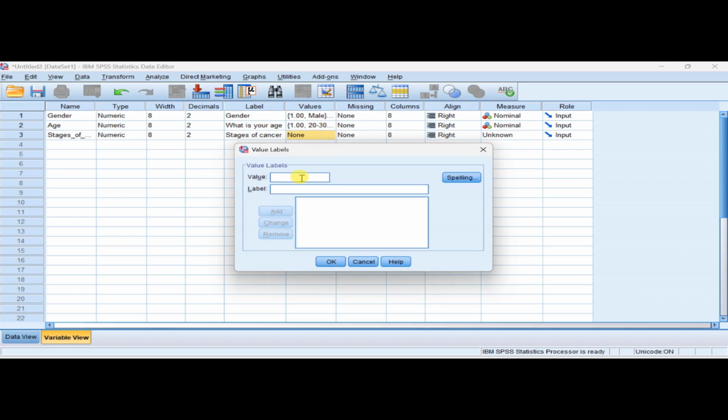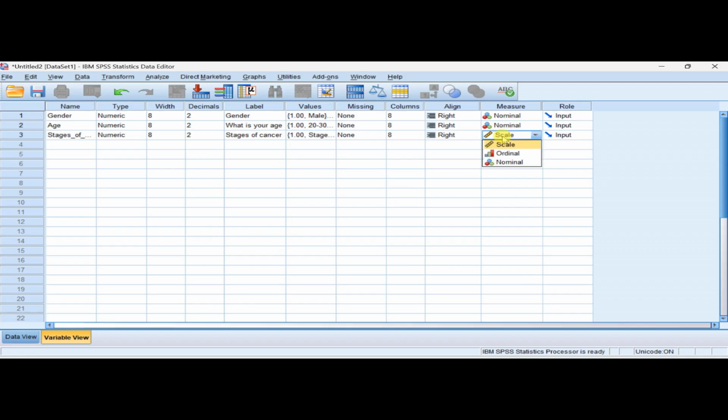Now we write the value 1 for the label stage 1, value 2 for stage 2, value 3 for stage 3, and value 4 for stage 4. Now you can see this is an order, like 1 represents the lowest and 4 represents the highest. This is the order. So this is the ordinal scale and we will select it as ordinal.